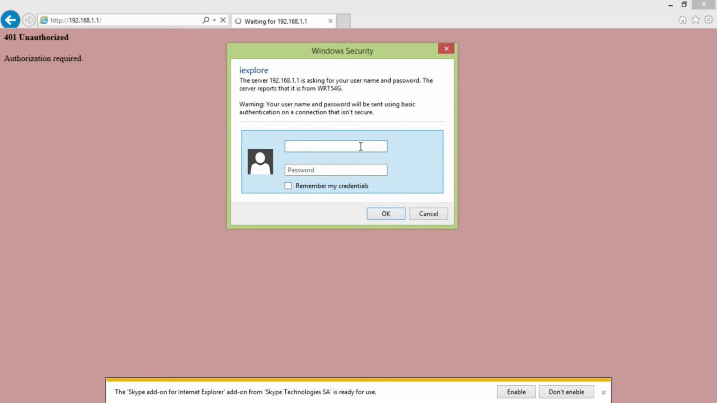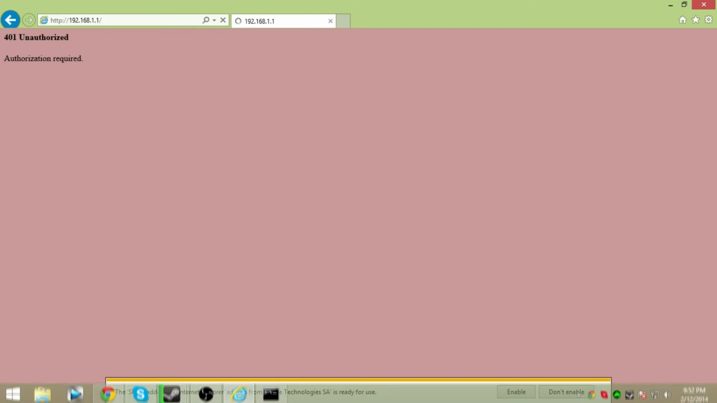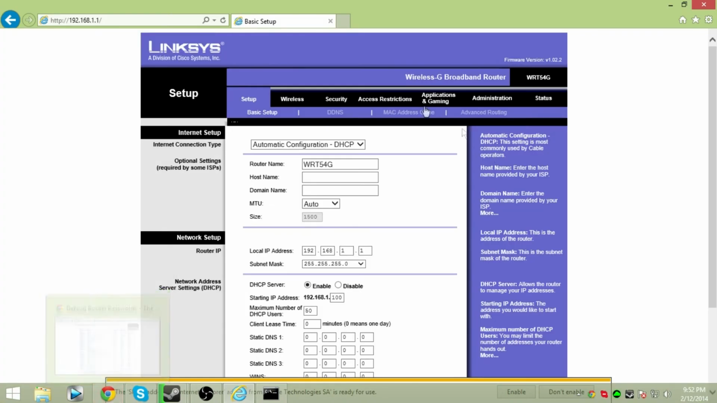From here, you type in your default username and password. If you've already changed the username or password, type in those current credentials. And then it should load you into your router. If it does not load you into the router, you might have done a step wrong. If it did, go back through the video and make sure you followed all the steps completely.